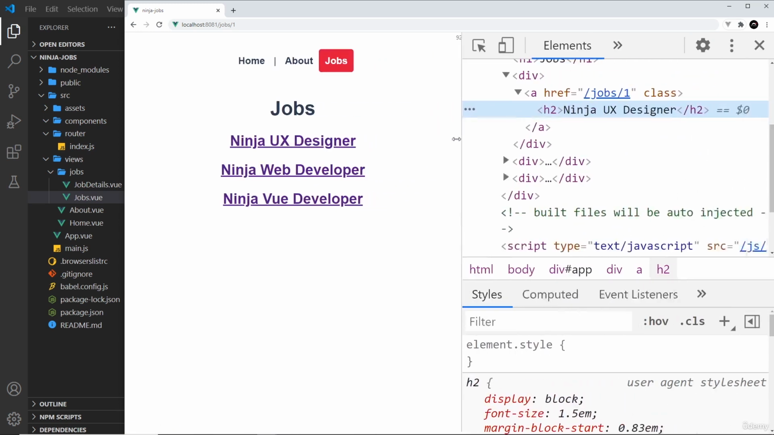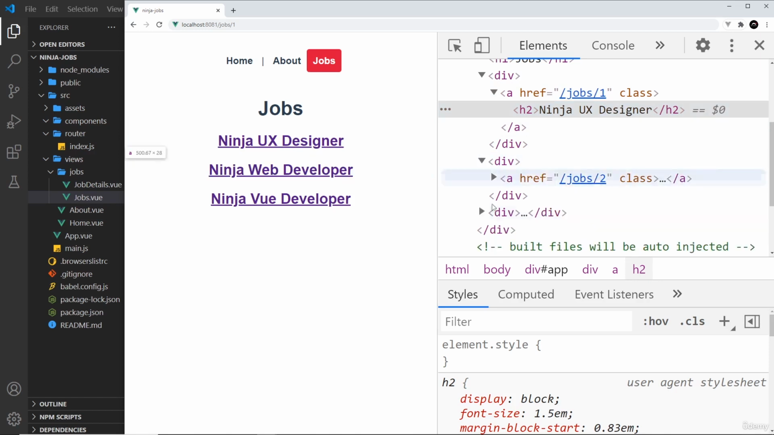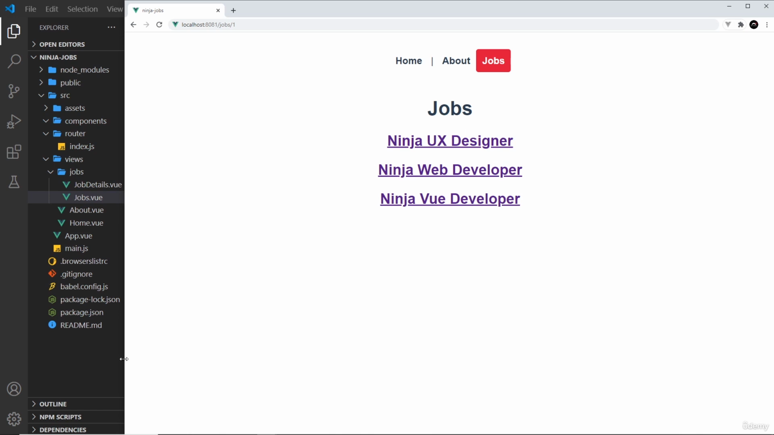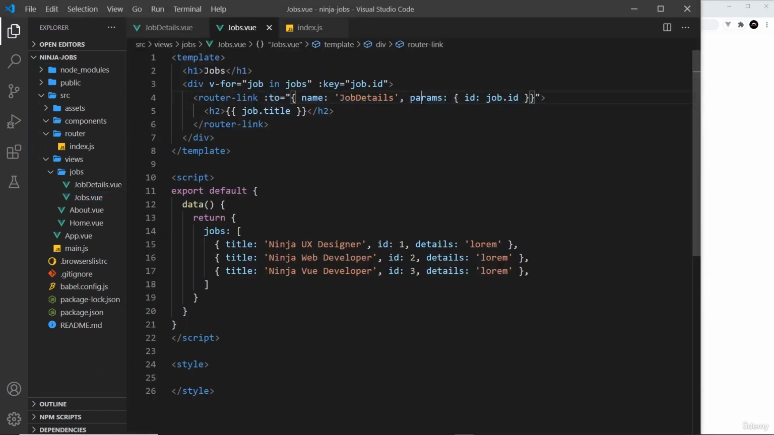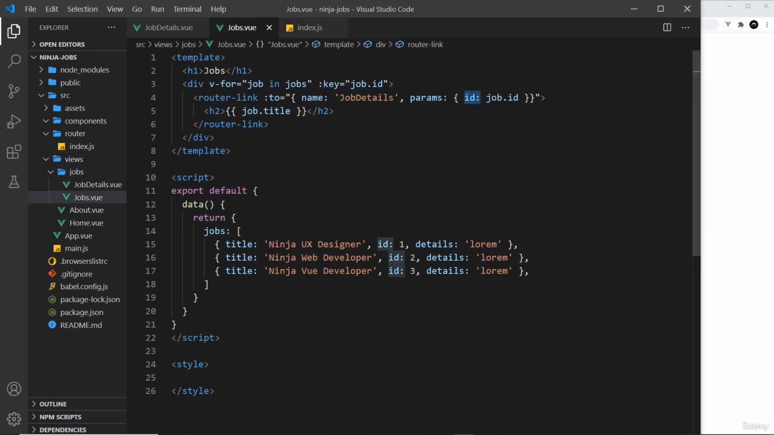Now we can see these are links, and if we inspect each one, we should see that the first one goes to /1, the second one goes to /2, and the third one to /3. So we did that. We passed that route parameter to the URL by using this params property. That's an object, and then each key in that object is a route parameter. We have an ID route parameter. That's what we called it right here, and we've set a value of that ID to be the ID on the current job. So I hope that makes sense.